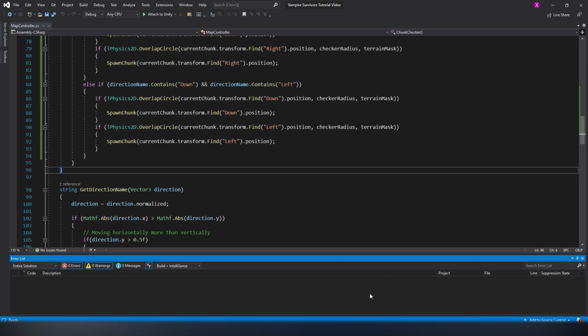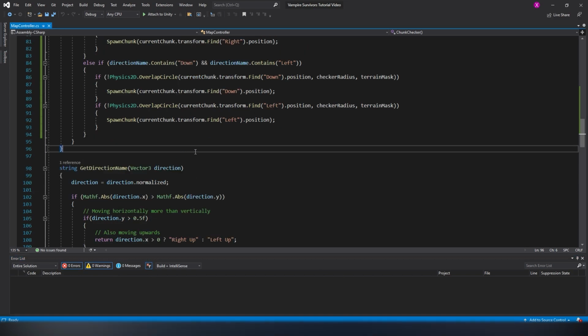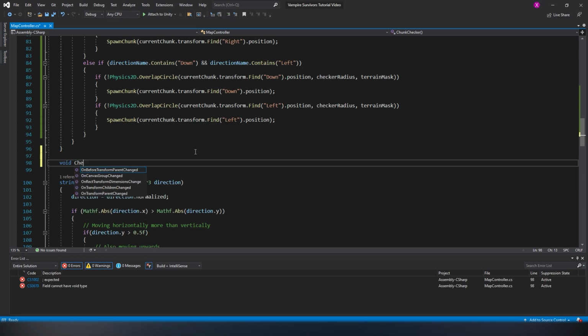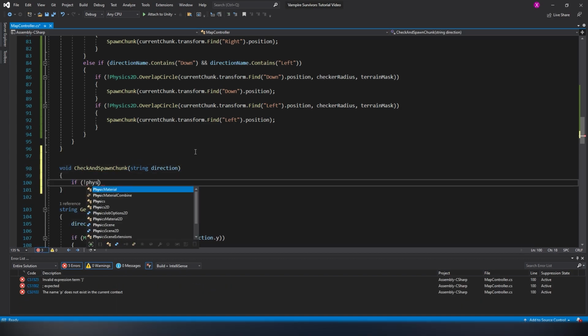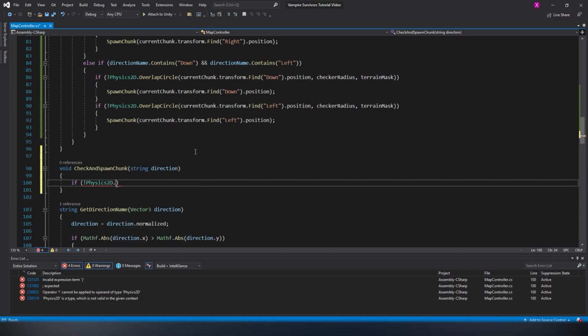So currently, the chunk checker method contains repetitive logic that checks if a chunk exists in a given direction, then spawns a new chunk if it doesn't exist. This repetition makes the method lengthy and somewhat challenging to comprehend. So to address this, let's abstract the repeated logic out and create a new method called CheckAndSpawnChunk. This method will take in a string called direction. The functionality of the method is just, well, its name, CheckAndSpawnChunk. It will check if a chunk exists in the specified direction, and if not, it will spawn a new chunk.